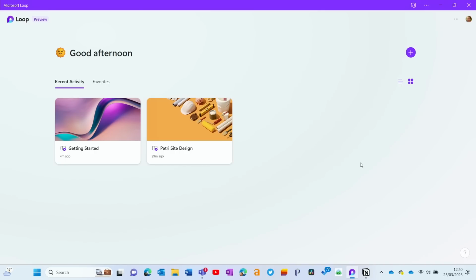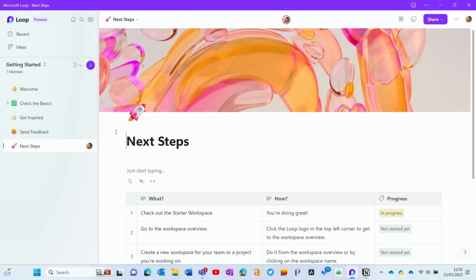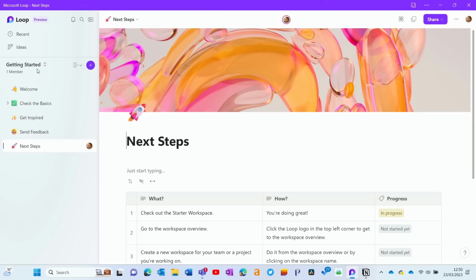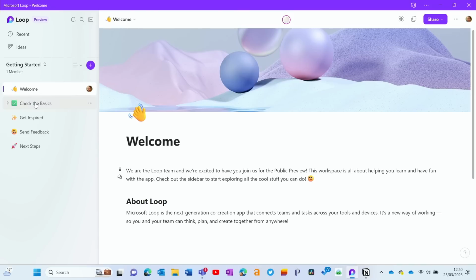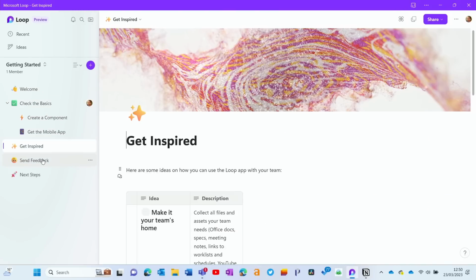So this is what you get when you open Loop for the first time. Now, there are two workspaces here. I've got one called Petri Site Design, which is something that I'm just playing around with. And by default, you get the Getting Started workspace. If I click on Getting Started here, you can see straight away, if you're familiar with Notion, this looks very, very similar. So Getting Started is the workspace, and there are different pages here that I can click through and subpages that I can access.